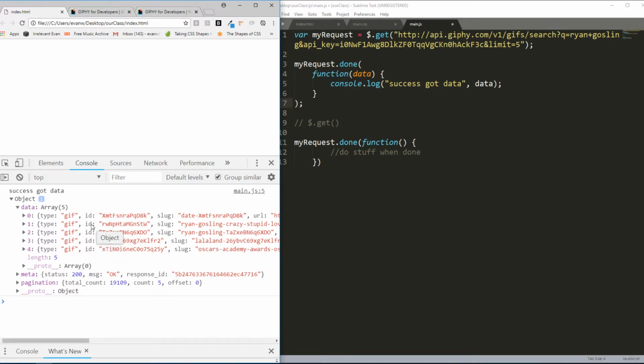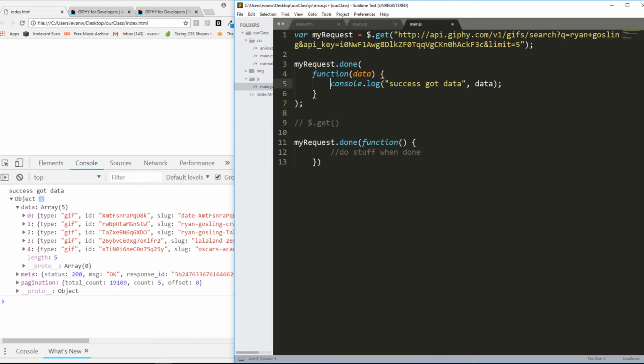Okay, so now what we might want to do is actually utilize this data in some way. We've made the request. We've successfully retrieved data. Now we want to use it. So let's say rather than just console log, let me get rid of this, we actually want to print all of these GIFs onto my document. Well, how do we do that? Well, let's just try it with one first. I'm going to create an image element.